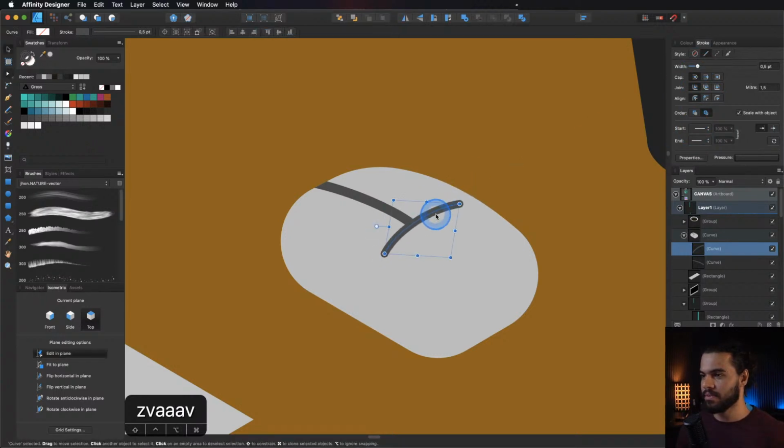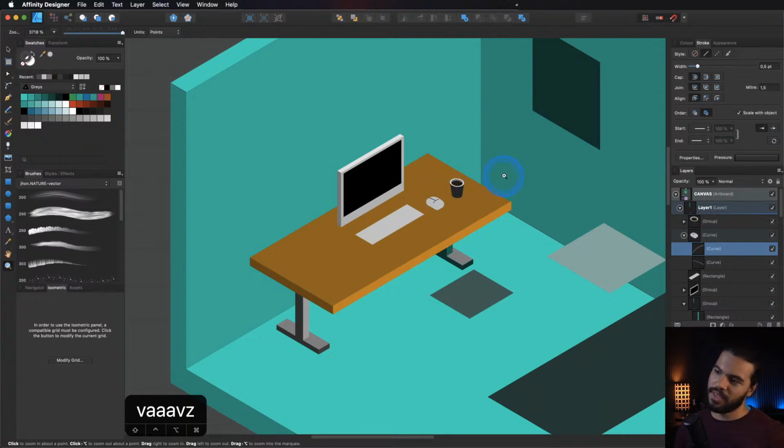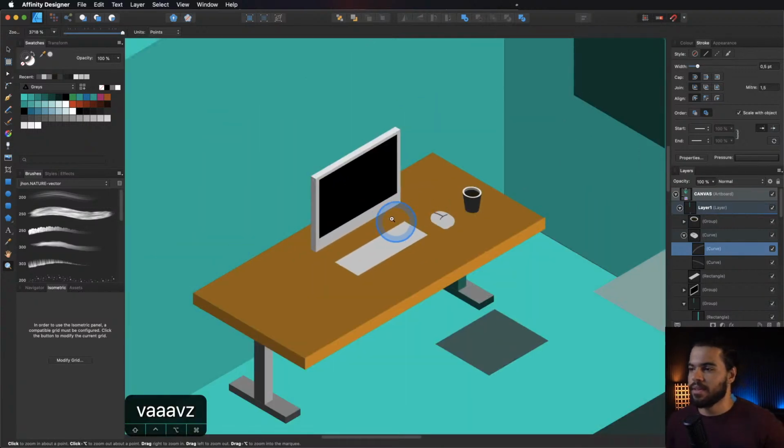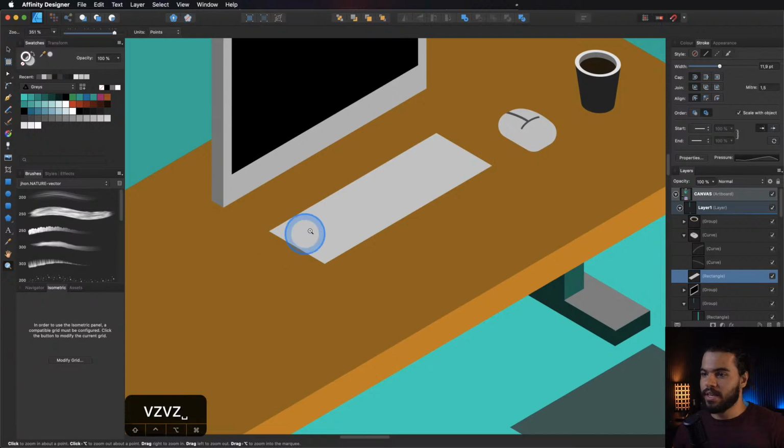Like this. Yeah, it's not too bad. Alright, so we have the depth for the keyboard.